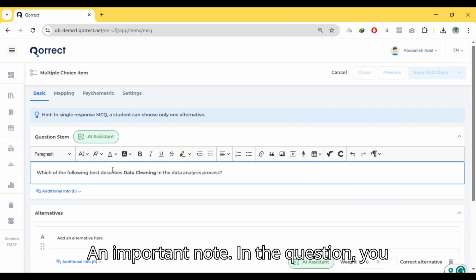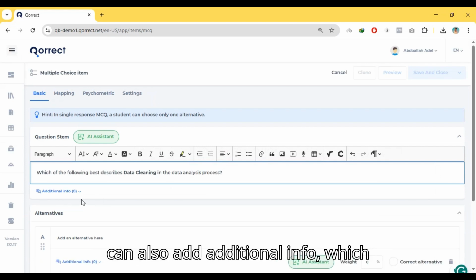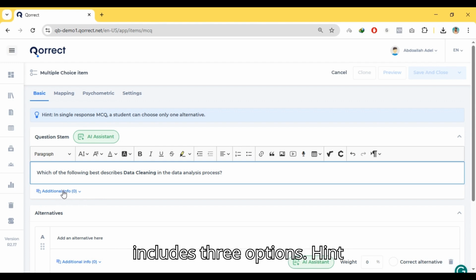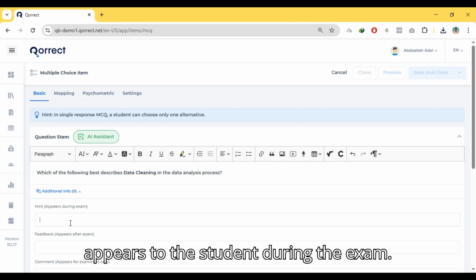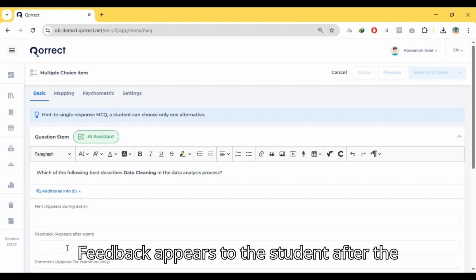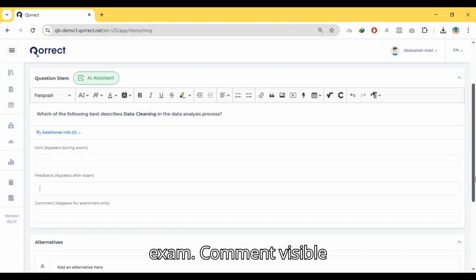An important note. In the question, you can also add additional info, which includes 3 options. Hint appears to the student during the exam. Feedback appears to the student after the exam. Comment visible only to the examiners.